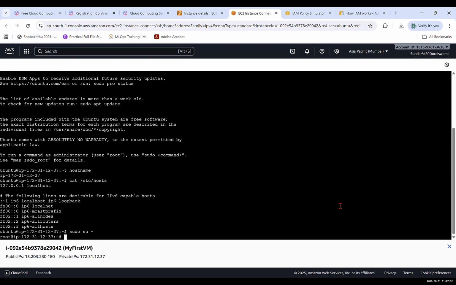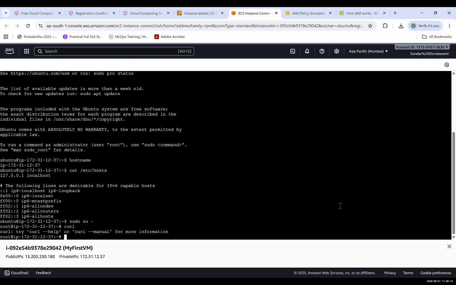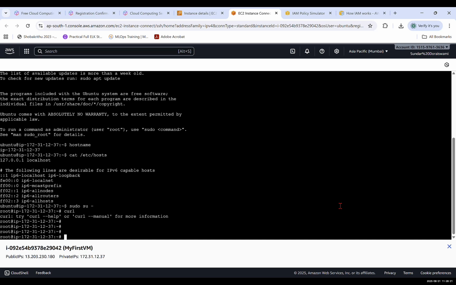So I've become root. By default, it has given sudo access to the ubuntu user. So I become root, I can do anything. Whatever I would like to install, I'll be able to install. Do I have curl? No, there is no curl. The curl is there. It is asking, if you want, you can install it.